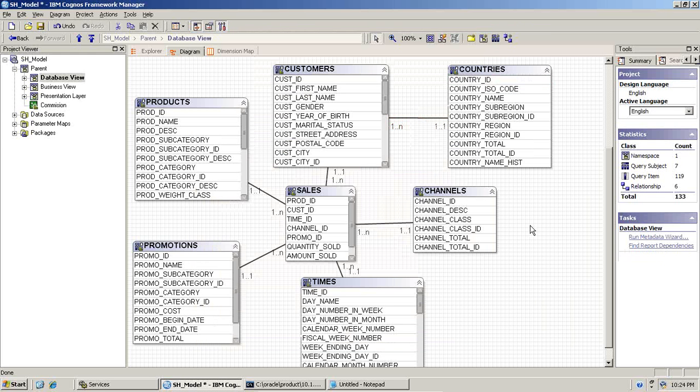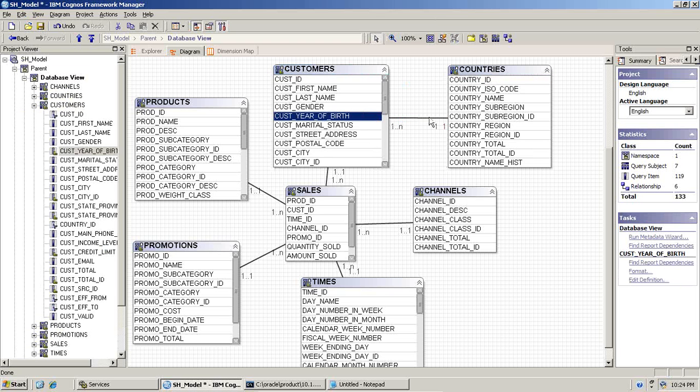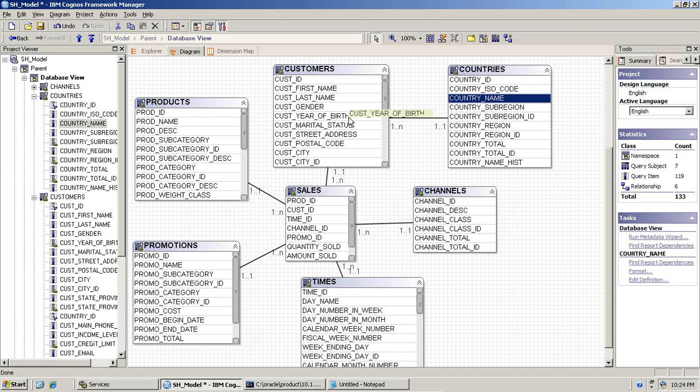So, for example, I use one model over here called SH model. You see over here, my customer dimension is further normalized to country, and the join cardinality is one to many. So this is how you read it: in one country, there are many customers.